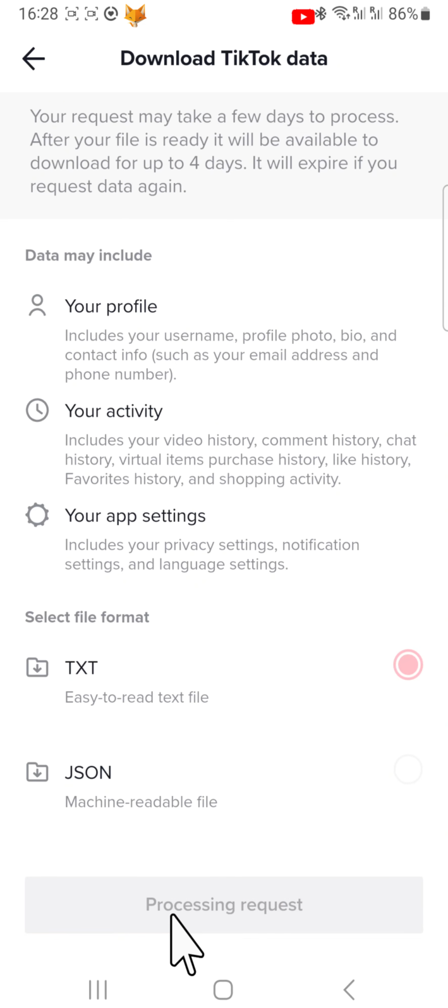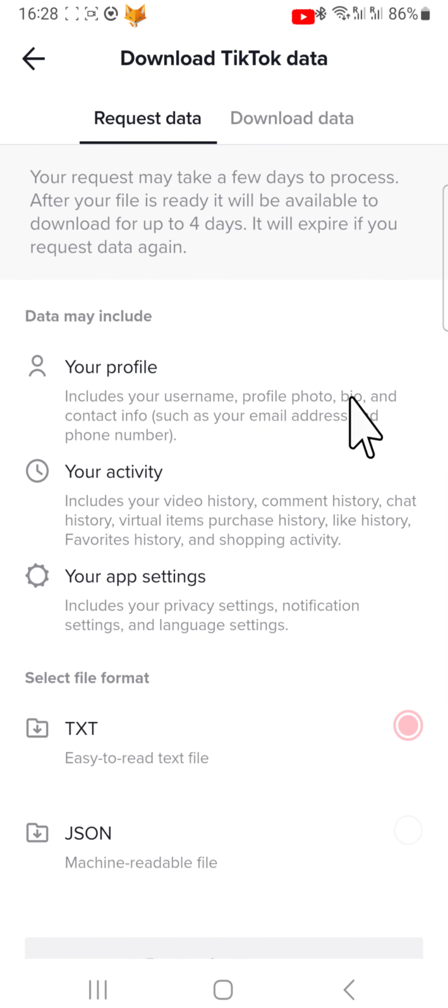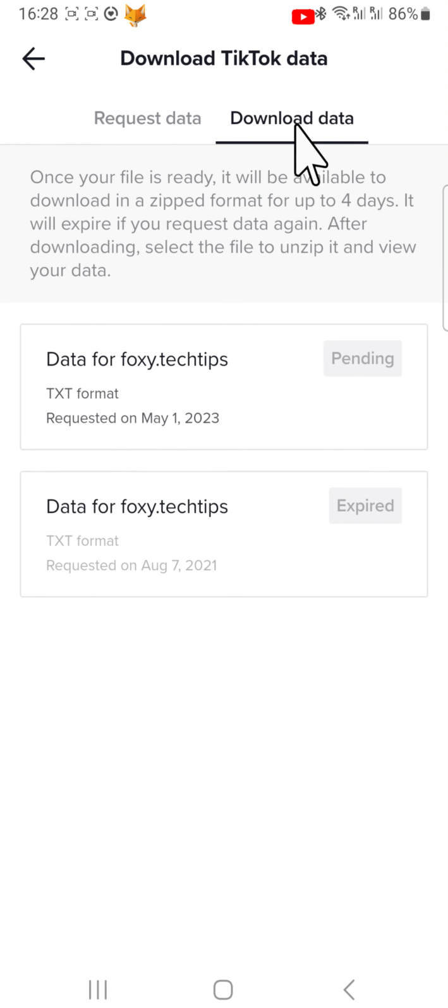It can take a couple of days for the data to appear. You will need to check back, or check your email for a notification that your data is ready. Tap the Download Data tab to see the progress of your data request. When it's ready, it will be available to download here.